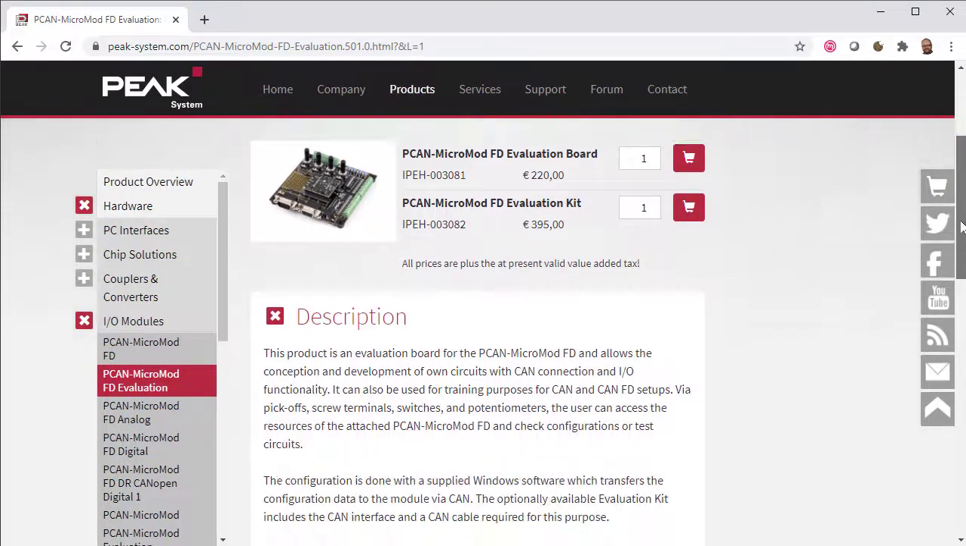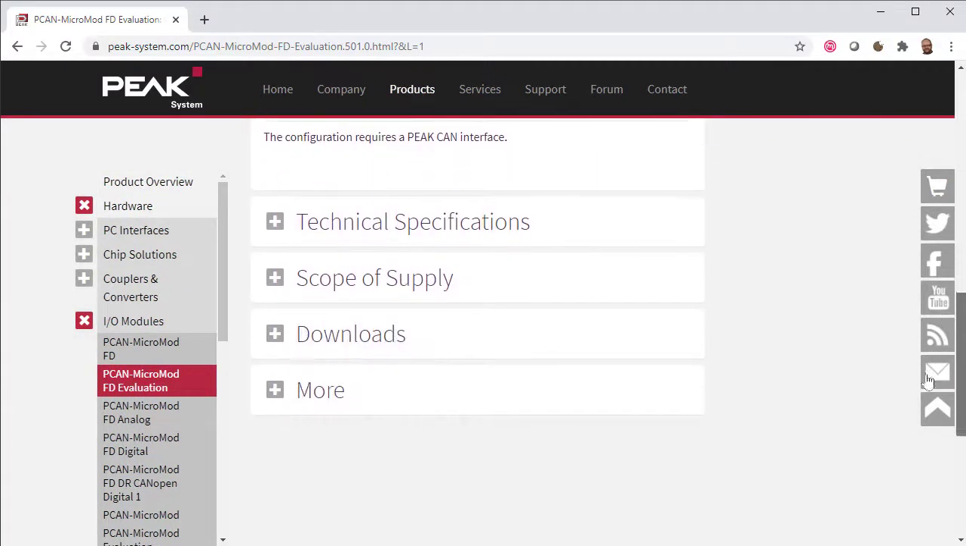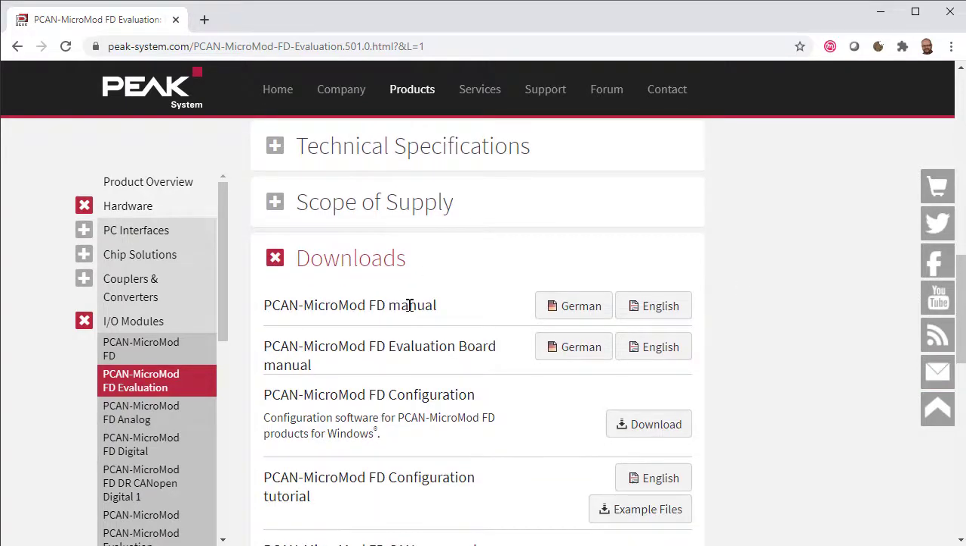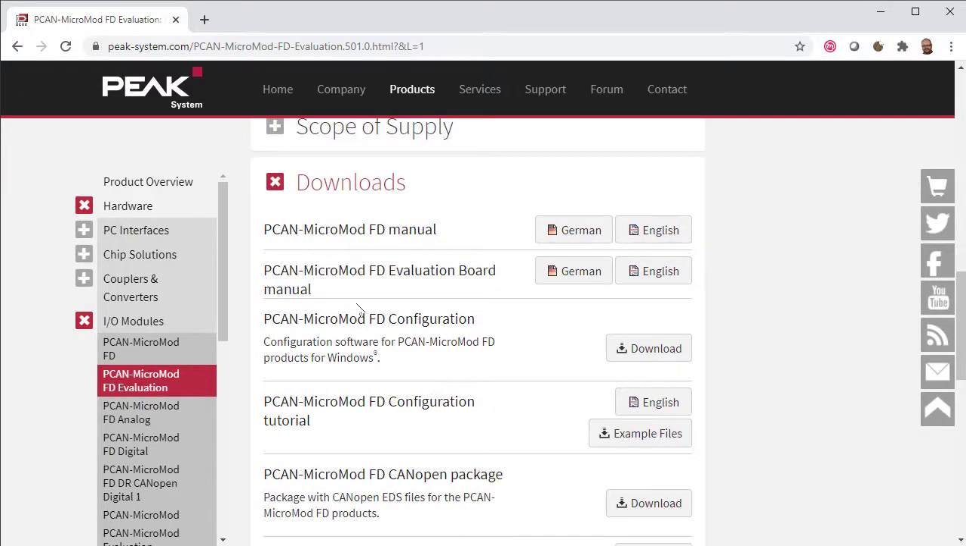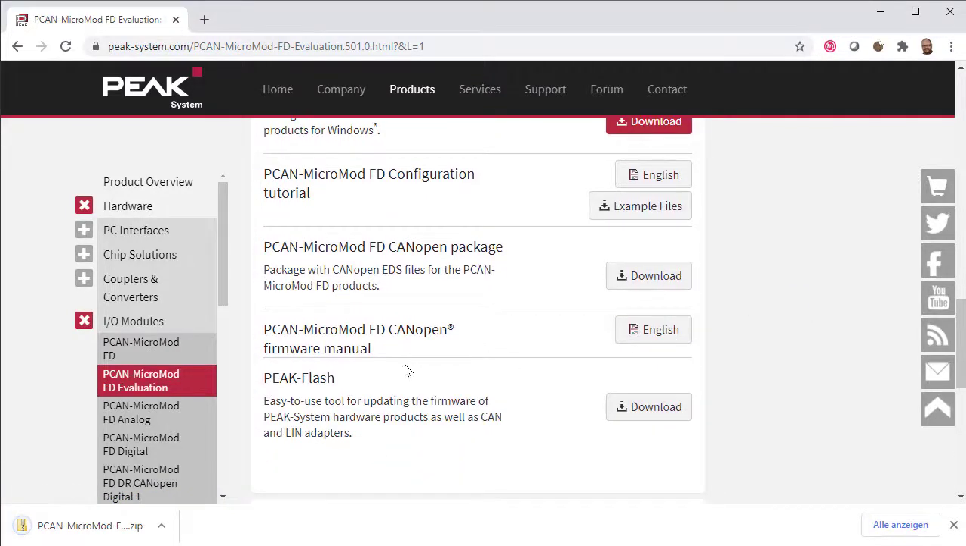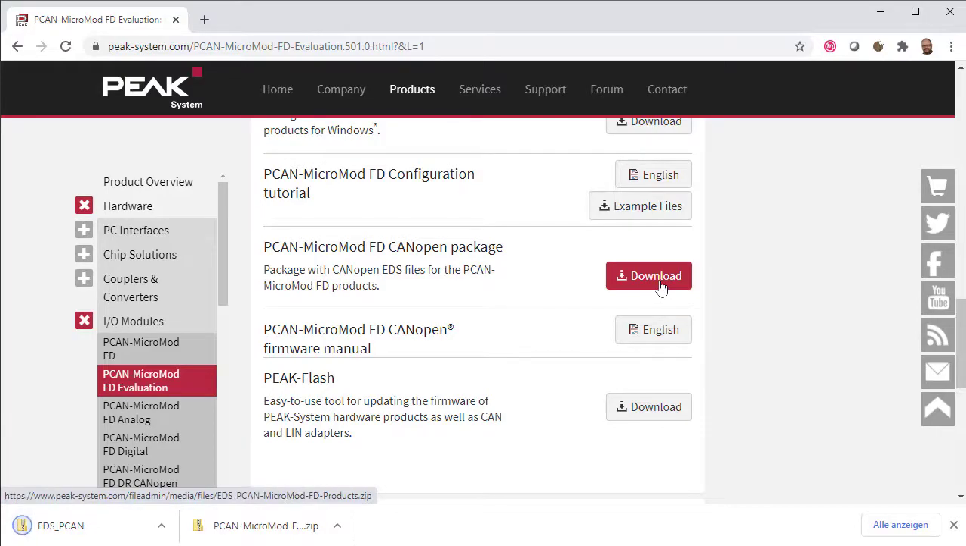If you go down here to the section for downloads, then we have the manual and we have the configuration software. So we need that first. So let's download that. And we also should download the CANopen manual and the CANopen package with the EDS files. So let's get those two.